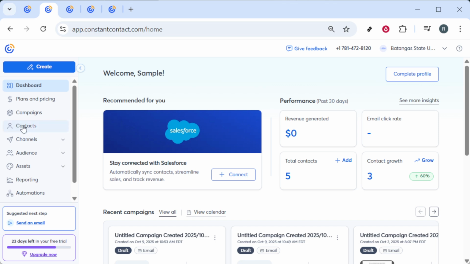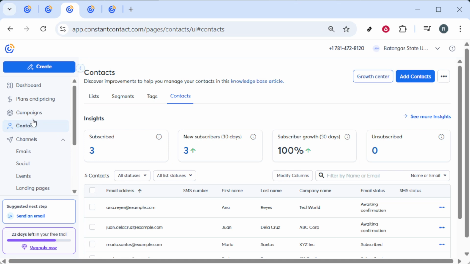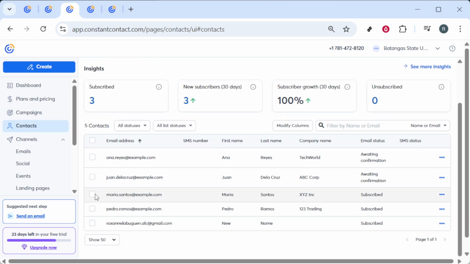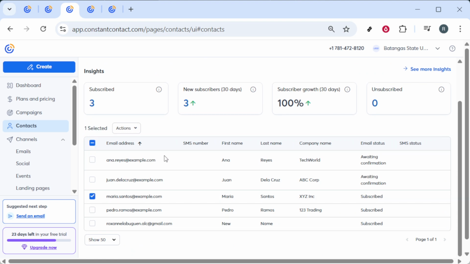Next, head to the Contacts area. This is where you'll find the individual you want to reach. Use the search bar to quickly locate the person by name or email address. Then, when their record appears, check the box beside their email to select them. It's important that only one box is checked here so the message goes to one person and not a group.